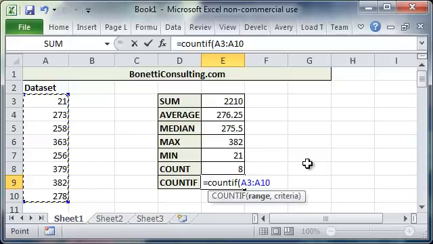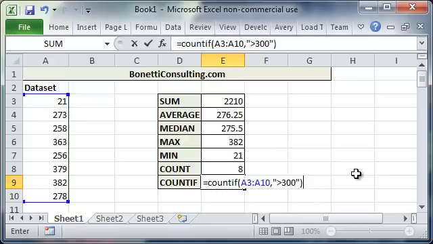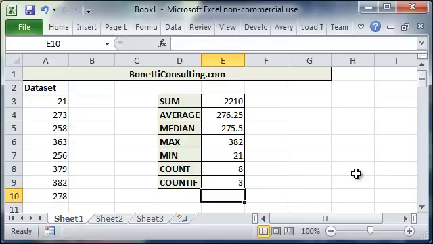So let's say I want to count the number of values within this data set that is greater than 300. So first I select the range, which is A3 through A10, comma, and now I'm going to type in greater than 300. And I have this in quotation marks, that's very important. So once you have that specified, hit enter, and there you have it. It's showing the number 3 because there are only 3 values within this data set that fit that criteria.